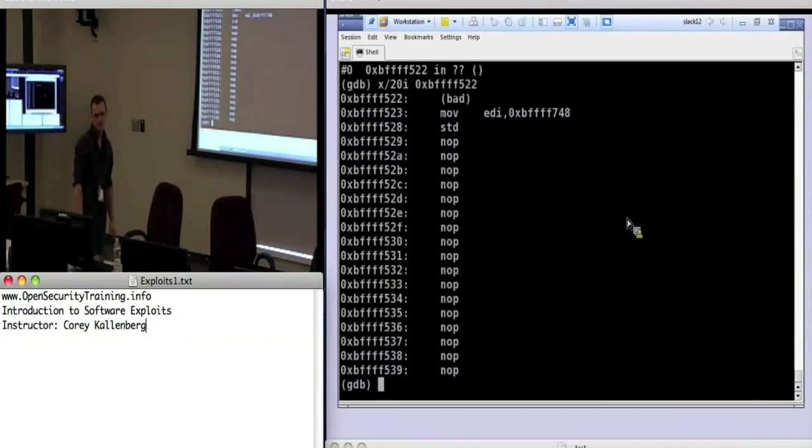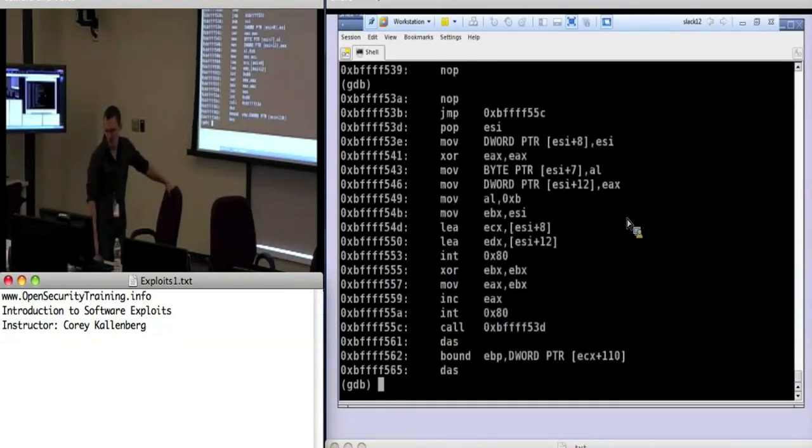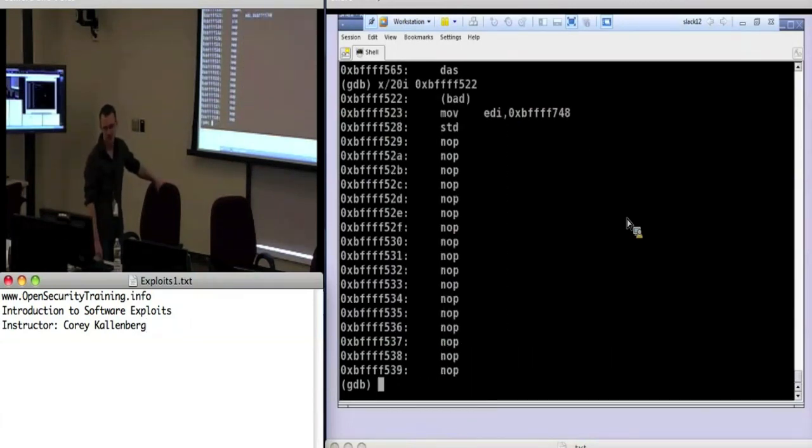Okay. So it looks like I guessed the wrong address and I didn't even jump into my shellcode. It looks like I jumped somewhere above my shellcode. So let's hit enter again, which will let me look a little bit further. And that right there should be my shellcode starting. So what I'm going to do is just pick another address, try to get lucky again.